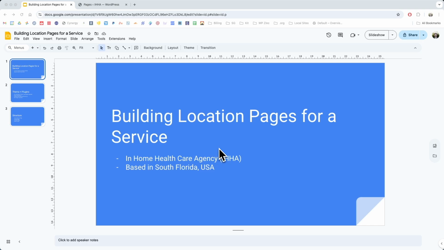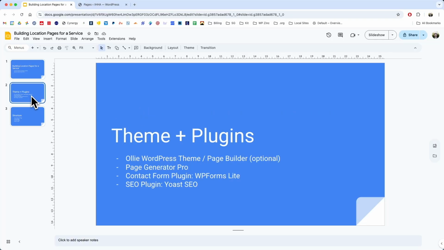In this tutorial video, we will demonstrate how to use Page Generator Pro to mass build location pages for a single service. In this example, we are a business that offers in-home healthcare, an agency based in Florida, USA. To do this, we will need some plugins and a theme or page builder.